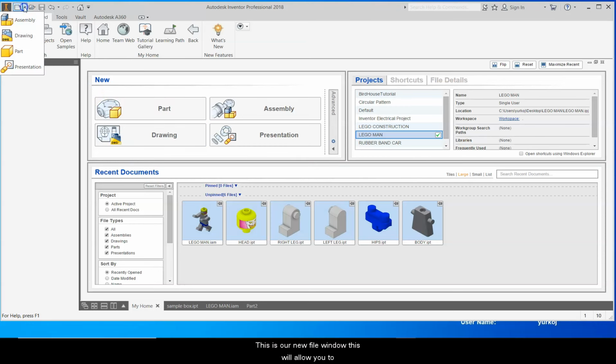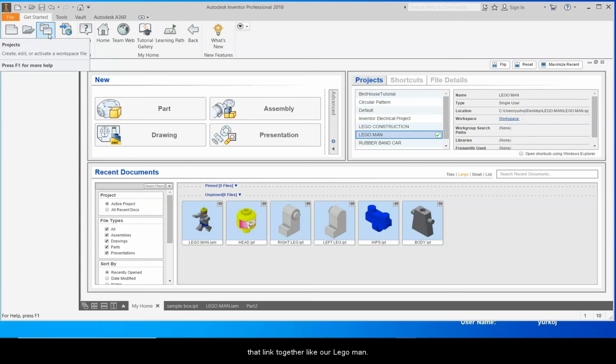This is our new file window. This will allow you to choose different new files. One we're working in right now is called a part. This is where we can start new projects. This will allow us to create sets of parts that link together, like our Lego man that I just demonstrated.